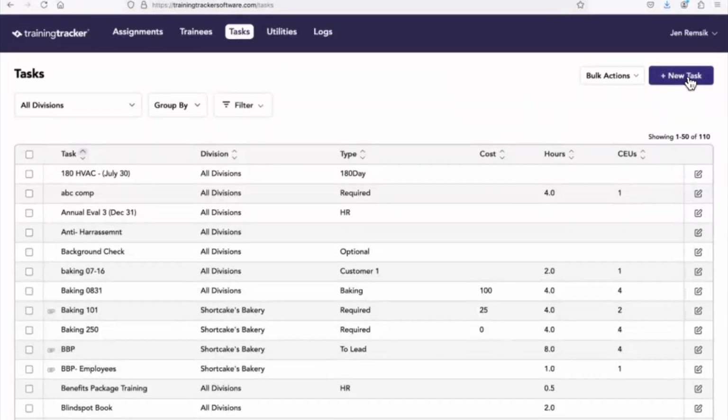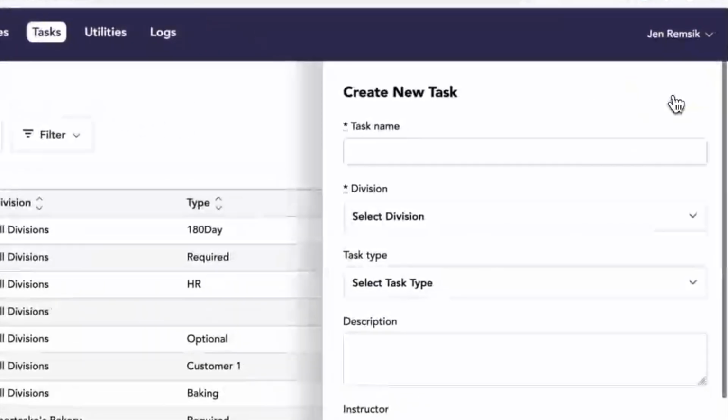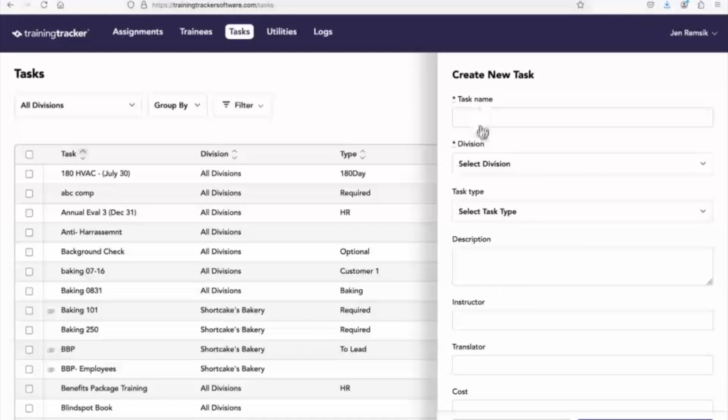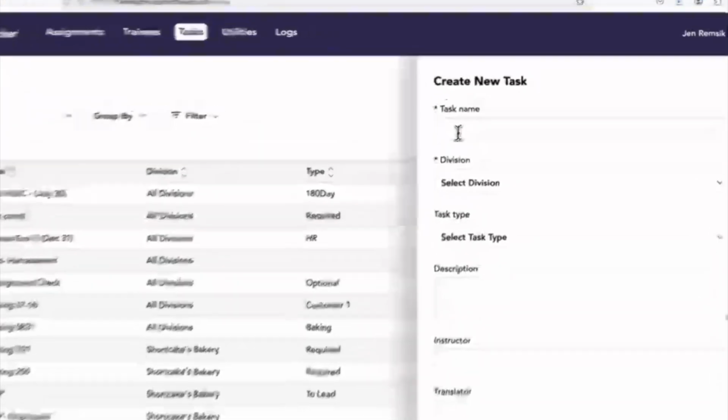We're going to click on New Task, and the required information for creating a new task is the task name and the division that's associated with. Most often you're going to be selecting the division as your company. Otherwise, if that training is for a particular location, especially if you have multiple facilities, then you would select that division. So let's go ahead and create our new task.